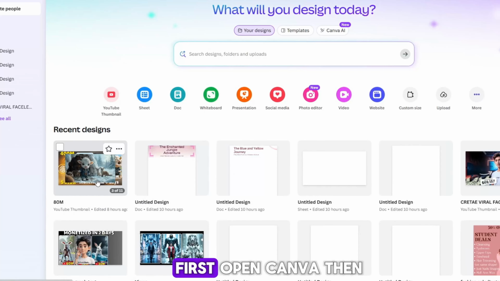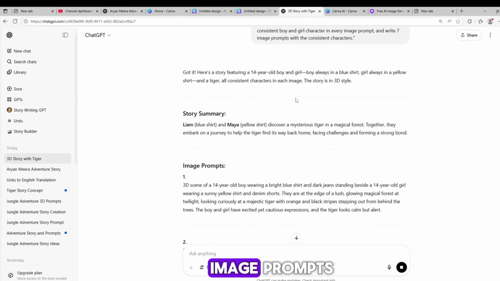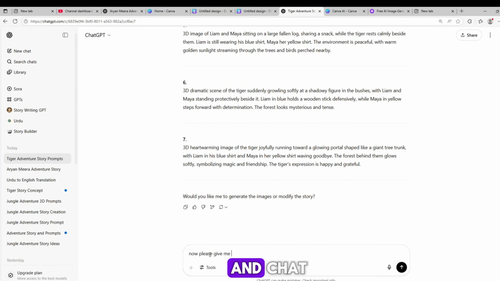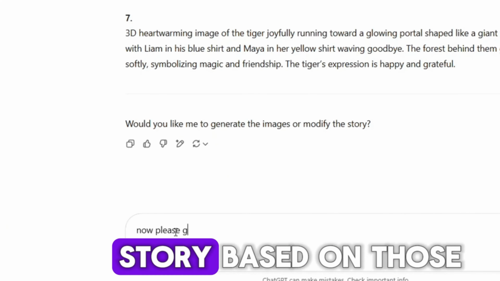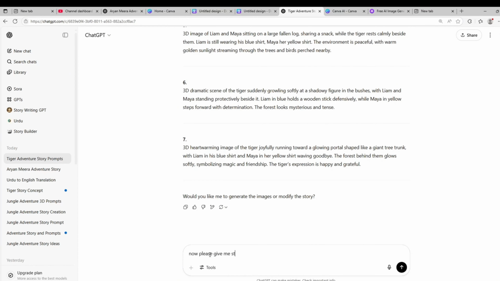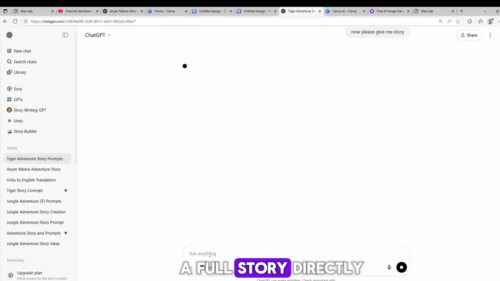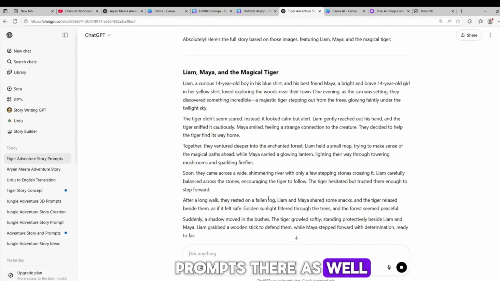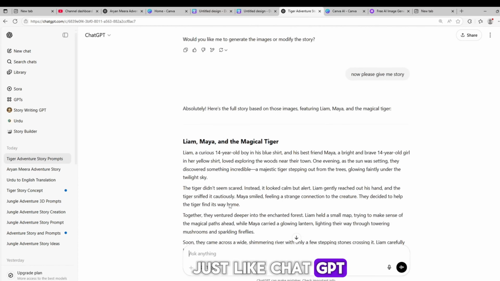ChatGPT will turn that prompt into 3D style image prompts. Then, just type, "Now give me story," and ChatGPT will create a story based on those image prompts. You can also create a full story directly in Canva. It will automatically generate prompts there as well, just like ChatGPT.